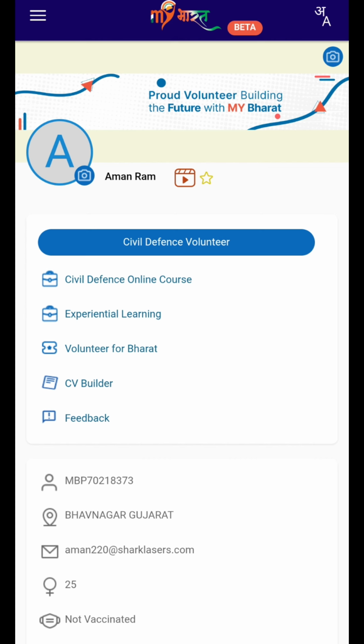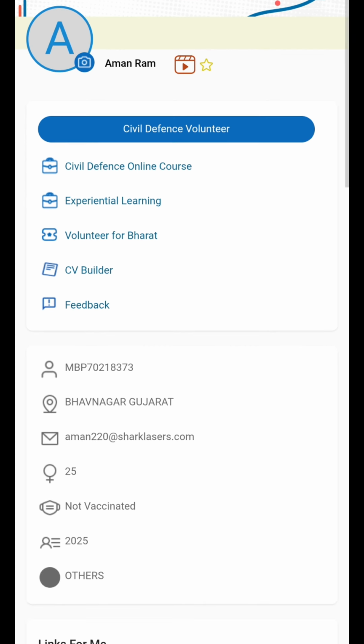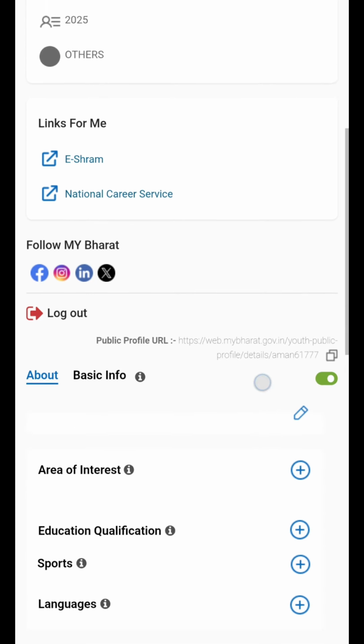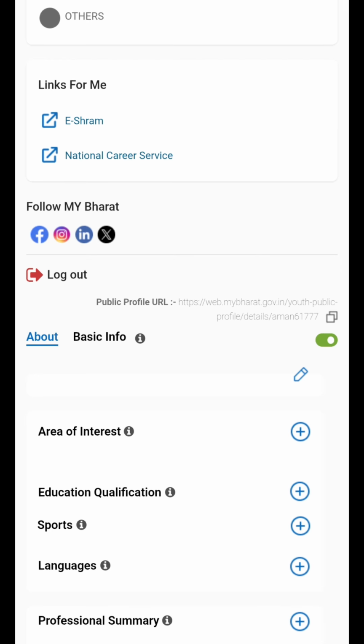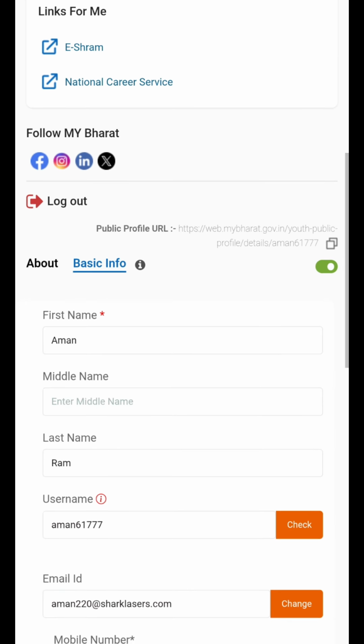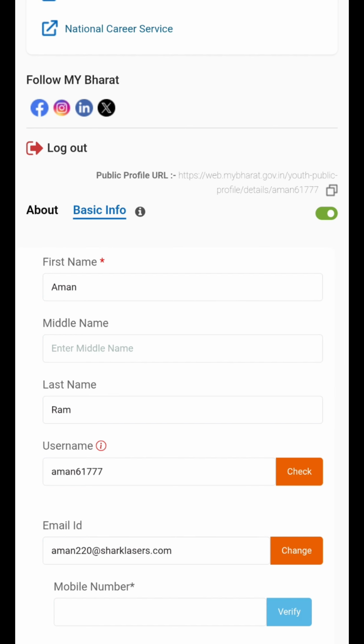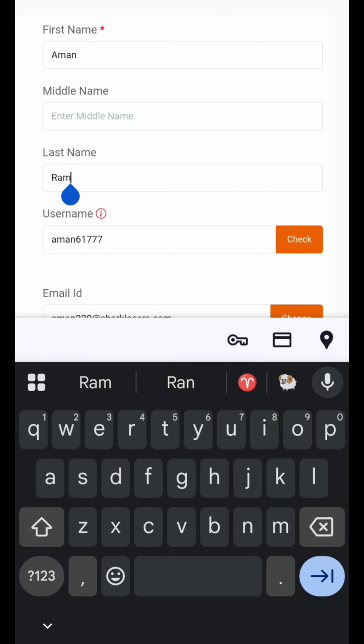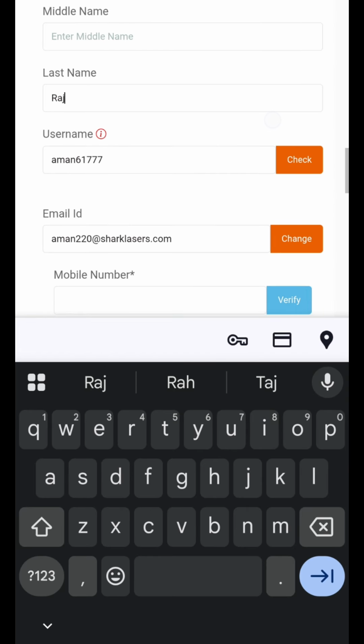I shall first verify my details, whether they are correct or not. I shall scroll down, proceed to the basic info section, and check my name, which should be as per the Aadhaar. The first name, middle name and last name, these all should be as per Aadhaar. If you have only two names, just enter the first name and last name. So I shall correct my name as per Aadhaar.